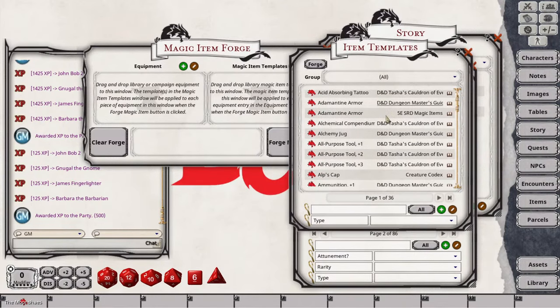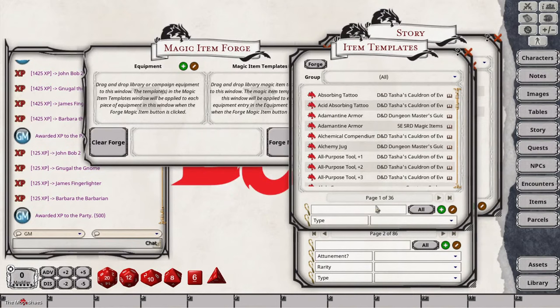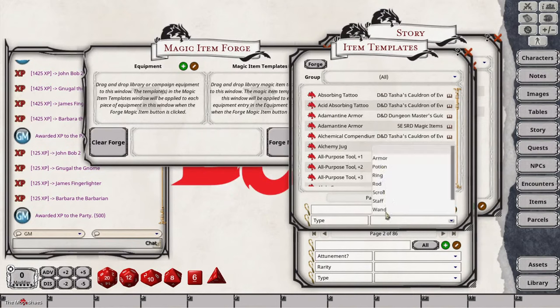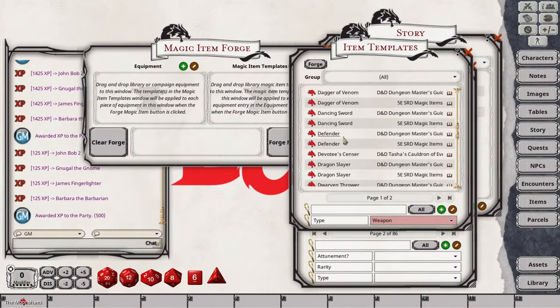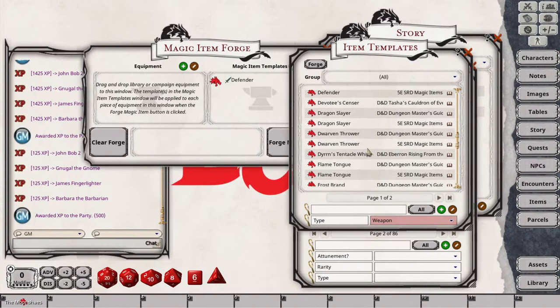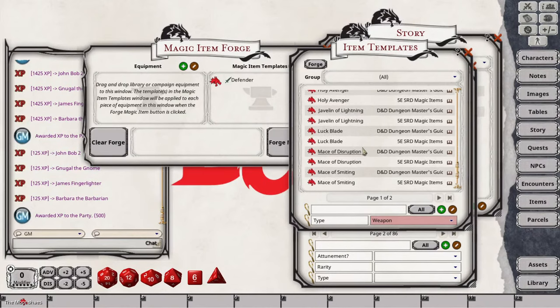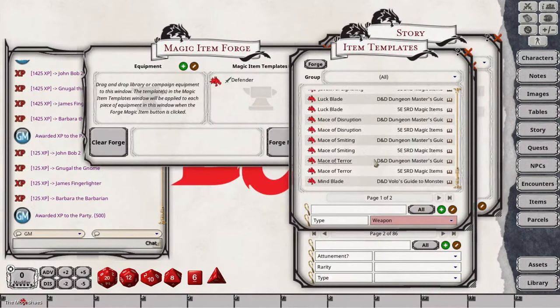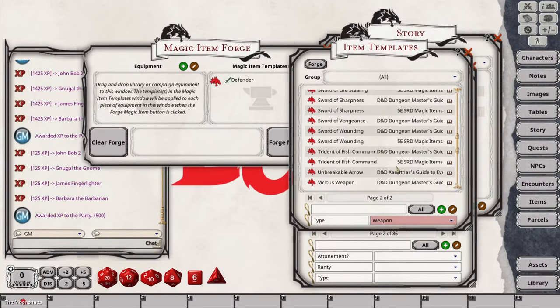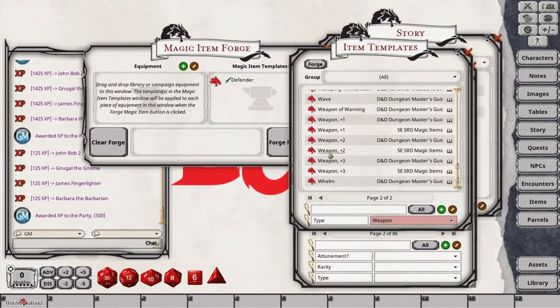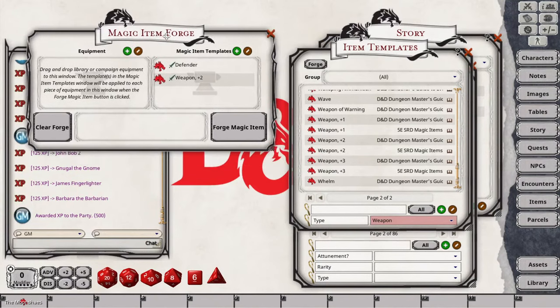These are all my magic item templates. You'll see I've got some armor templates and some weapon stuff. So let's look at weapons. I can grab, let's say, defender. If I want to make a defender weapon, I would drop the defender in there. Let's stick with defender for now. So weapon plus two defender is what I'm trying to make, right? What kind of weapon do I want it to make? I've got my templates here and my items here.